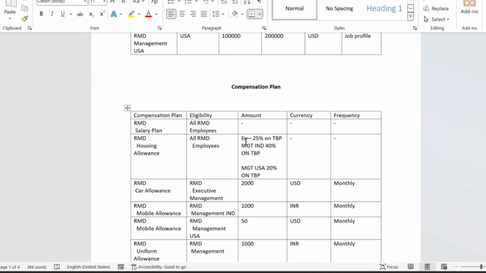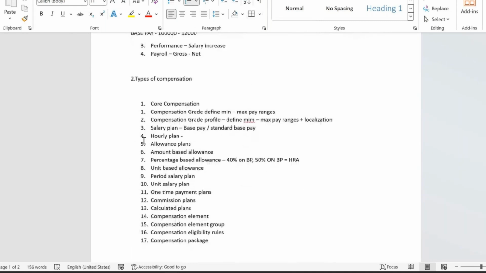Then unit based allowance. For example, we are implementing Workday for Amazon. What Amazon does is, the customers will book the product in their portal or application. Amazon will deliver the product to the customer. Who is delivering? Delivery executives.